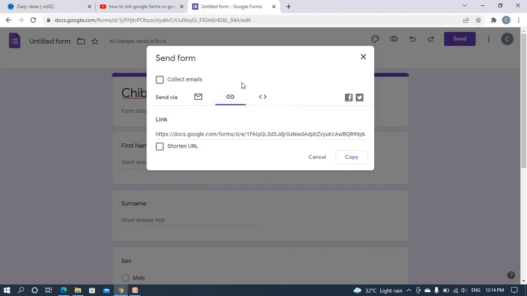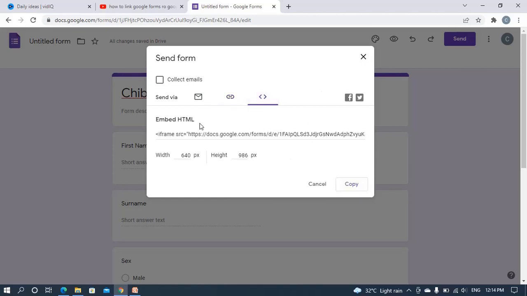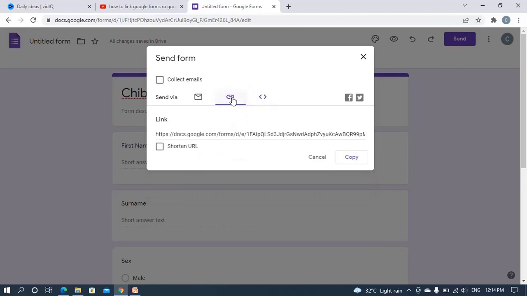And if you want to embed this in maybe a website, a blog, or whatsoever, you have to use this option, whereby you copy this code and place it in your website, which makes the responder able to input his or her information on your website and submit the form right from your website. But in this case, let's still use the link like I did in the last video.